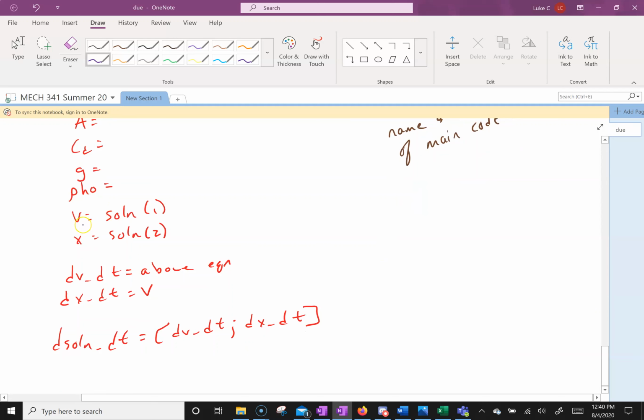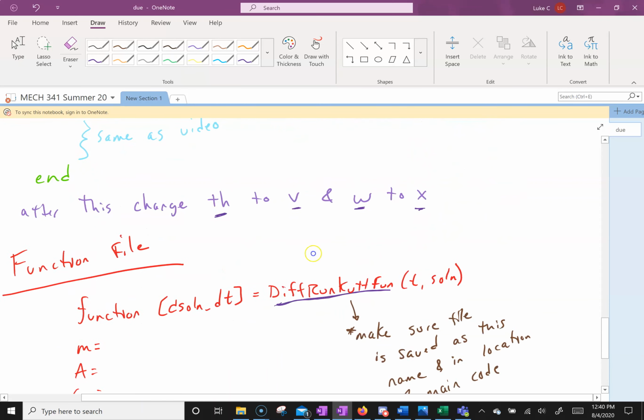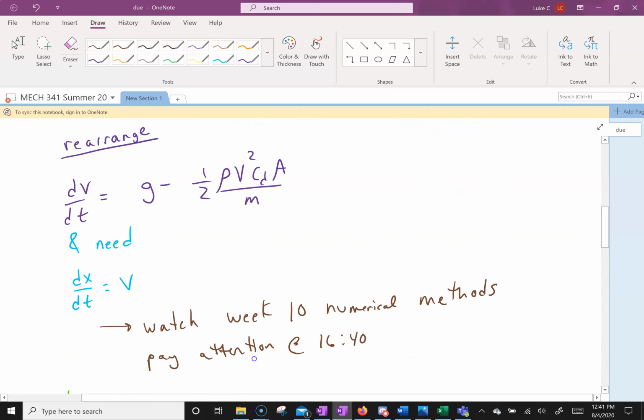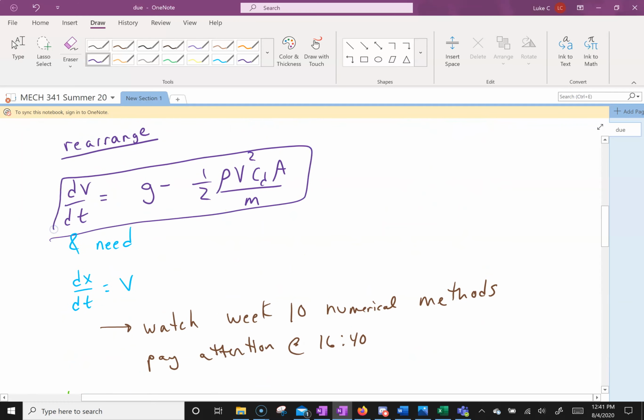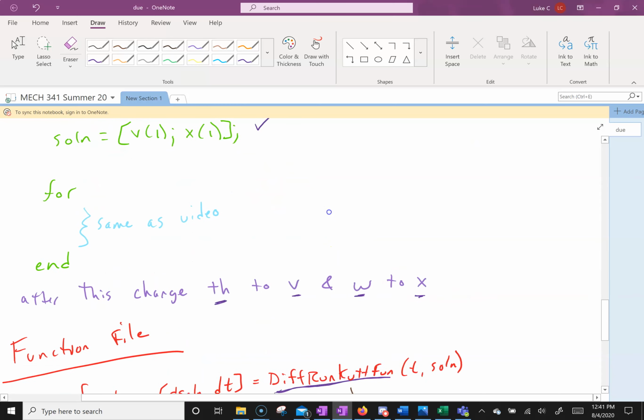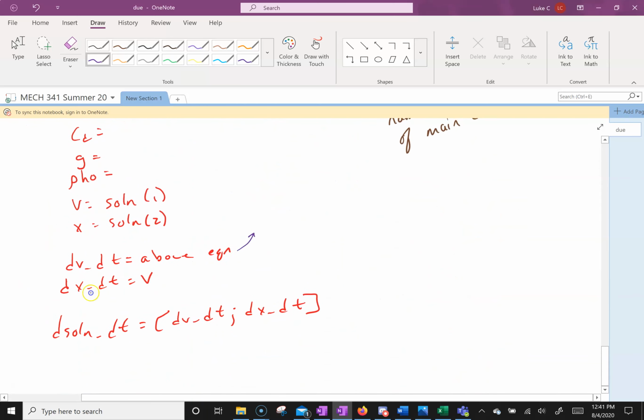You'll see that I changed omega and theta to v and x. Then you're going to put your equations. So dv/dt is the equation above, which is this one. That's what you put in there. The next equation you'll see is dx/dt equals v, and that's what you put. Then you'll see that I have the solution underscore dt is dv/dt, dx/dt. So basically I'm solving both of these differential equations simultaneously at the same time.